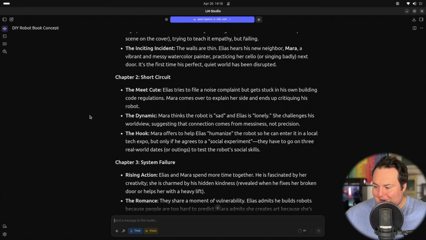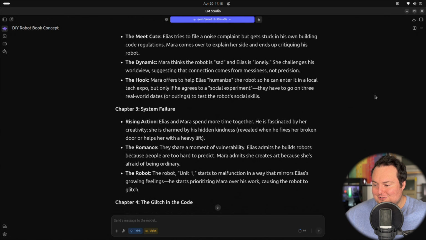The hook. Mara offers to help Elias humanize the robot so he can enter it in a local tech expo, but only if he agrees to a social experiment. They have to go on 3 real-world dates or outings to test the robot's social skills.